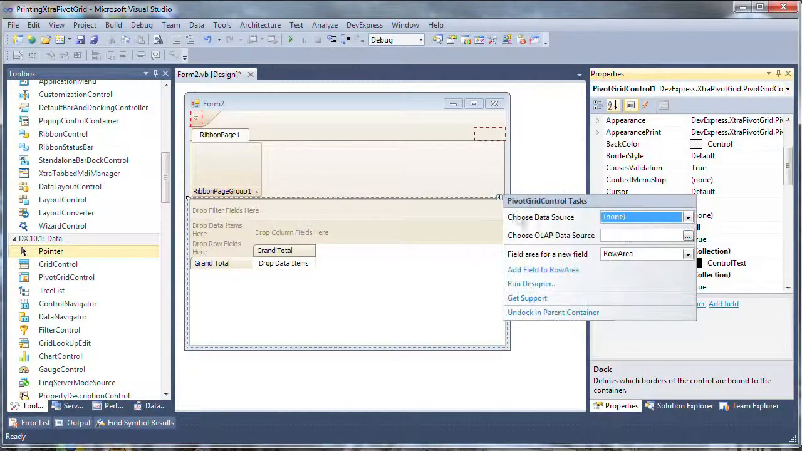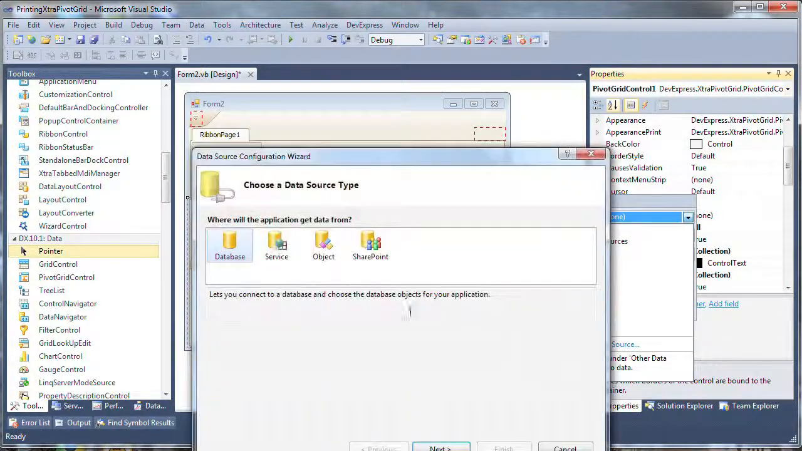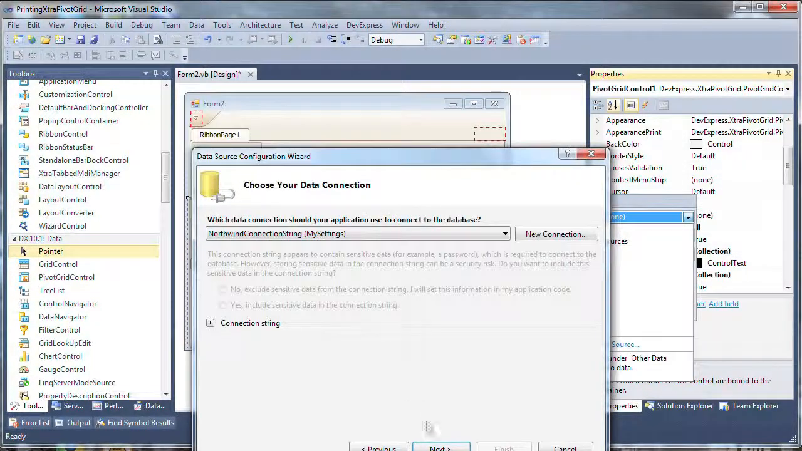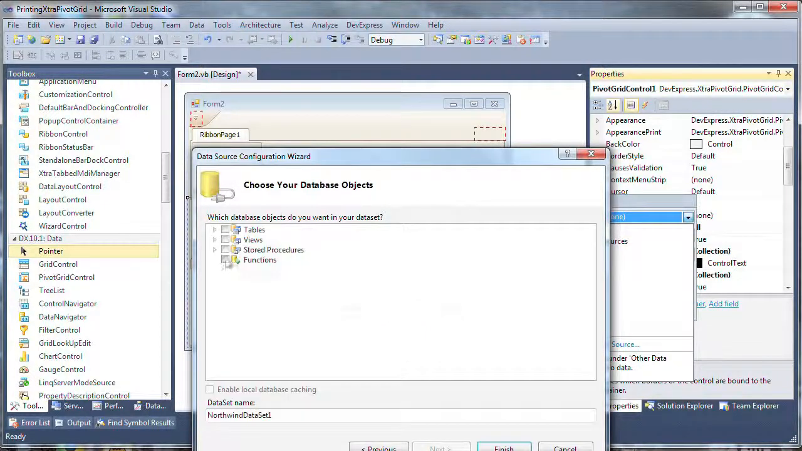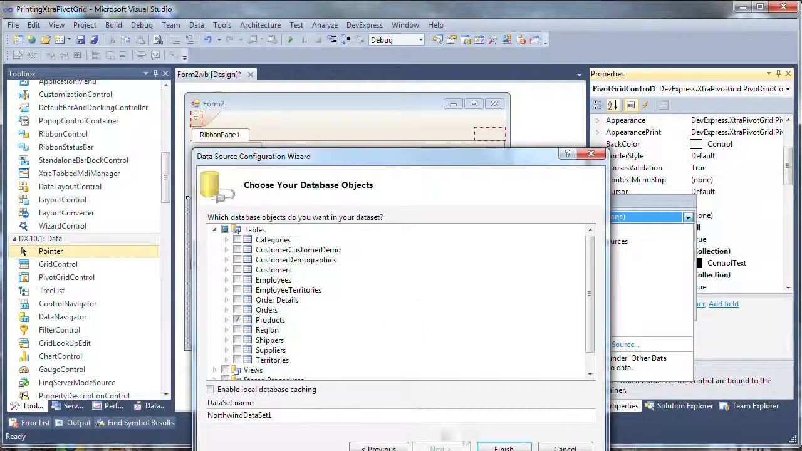I click on the Pivot Grid Smart Tag menu to add a data source. We'll use the Northwind database, and click on the Products table. Click Finish to close the wizard.